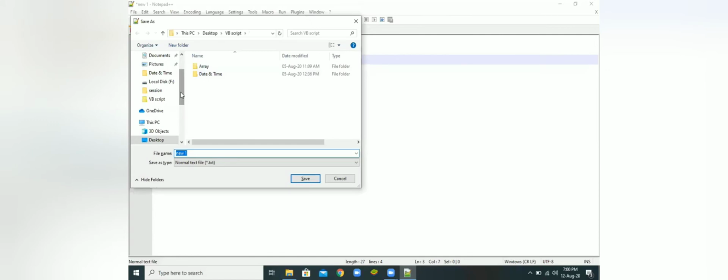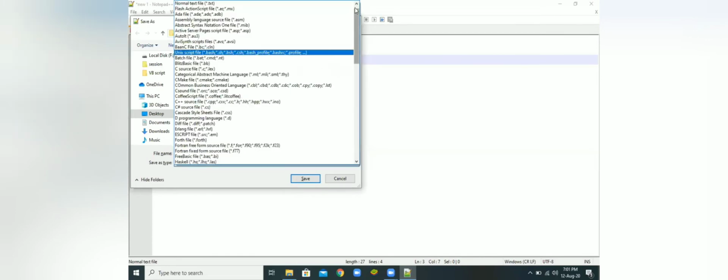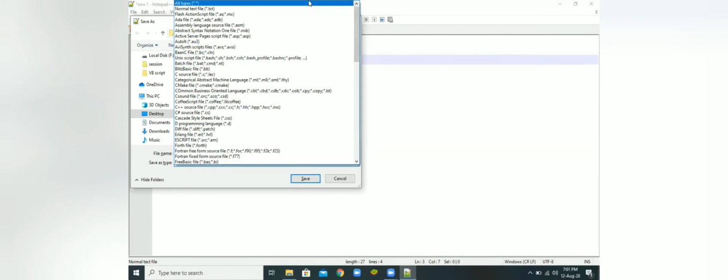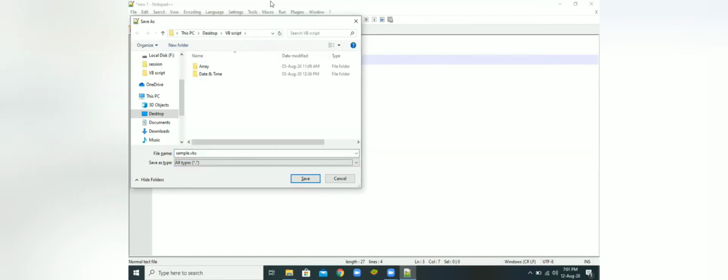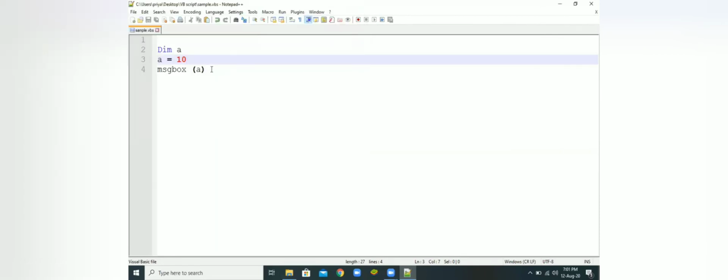I'm selecting the location for saving my file. I'm saving it as sample dot vbs, because the VBScript extension is dot VBS, and I'm selecting all types. So I have saved the file.